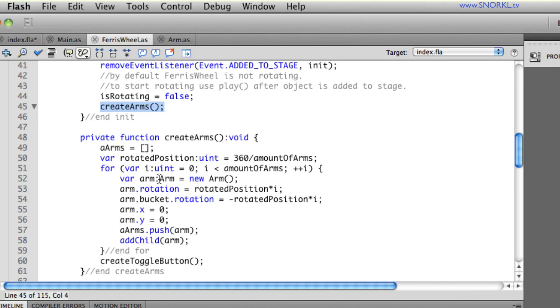So here we have our array that's going to store each of our arms. Rotated position takes care of making sure that each arm is rotated with equal space in between. So if I have 6 arms, that means 360 divided by 6 is going to give me 60 degrees. So there's going to be 60 degrees of space in between each arm. And here we have a loop that says, okay, based on the number of arms, let's now create all of them. You'll see here that we're creating a new arm.